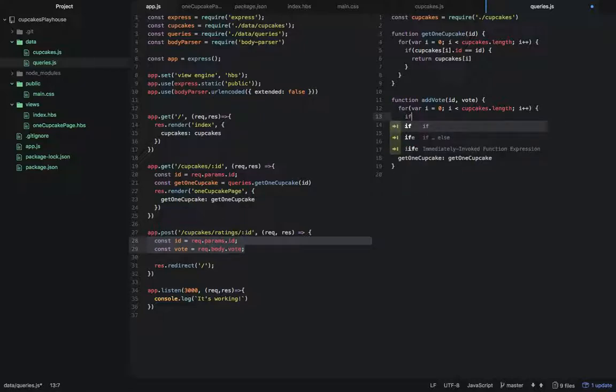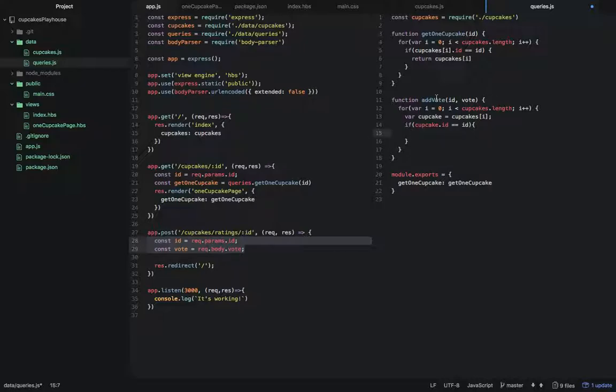Basically the same as above. If cupcakes, you know what? I'll make it a little different. I'll make a variable cupcake equals cupcakes[i], just to make it a little easier, so that way I can do the if cupcake.id equals ID, we're gonna run this code.